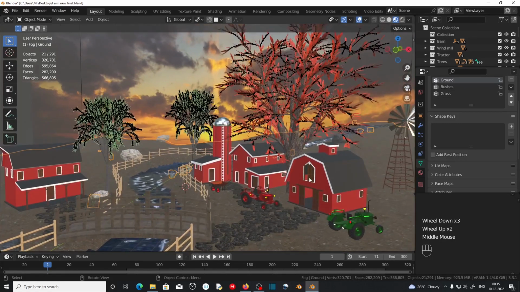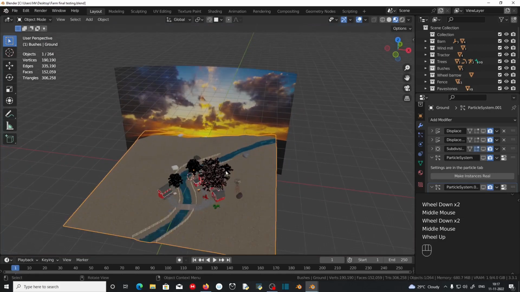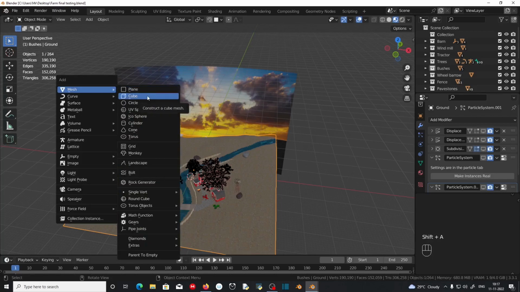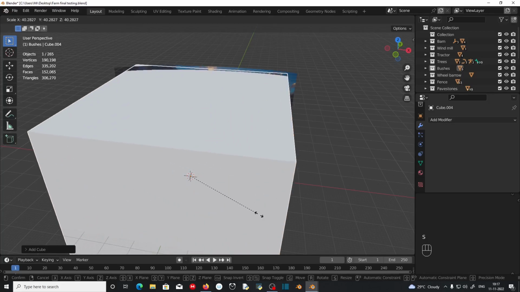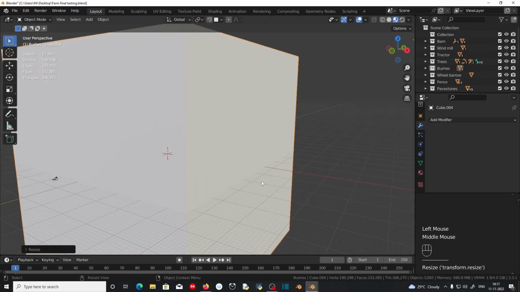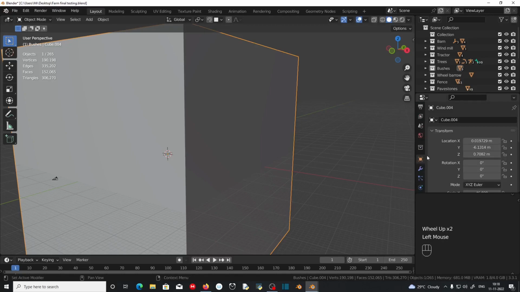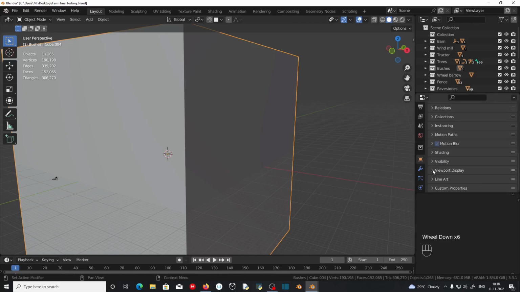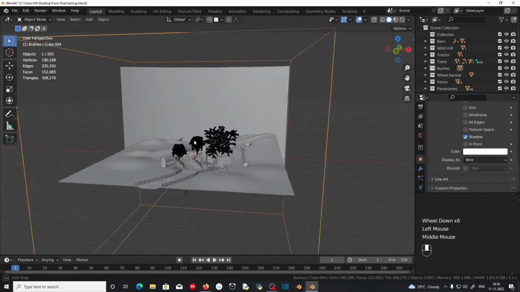Now we're going to add fog to our scene. Since this is a morning scene, I'm going to add some fog. So Shift plus A, mesh. We need to add a cube. So select the cube, press S to scale, and scale it like this so that everything is inside our cube. Then select this cube, go to solid mode, go to object properties. After selecting the cube, scroll down, go to viewport display, and change this to wire. As you can see, now we can see the scene.